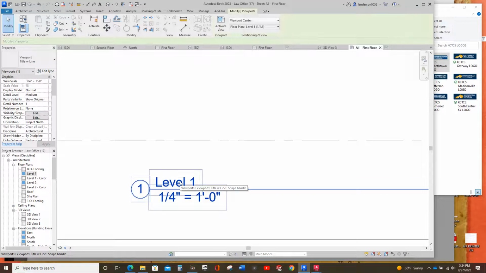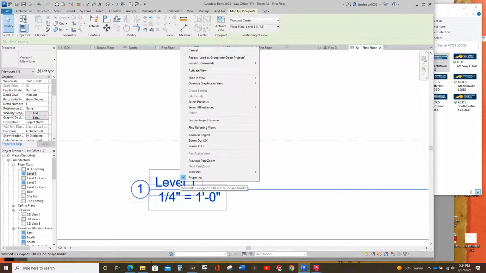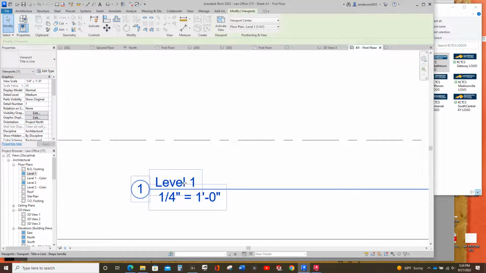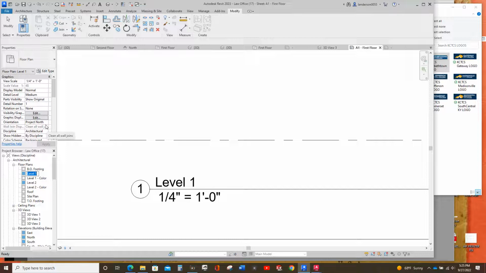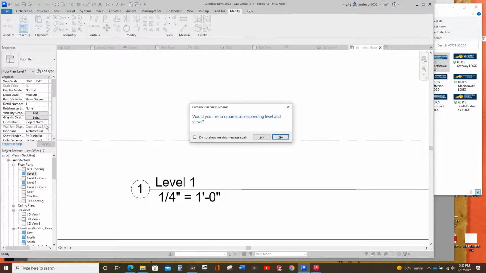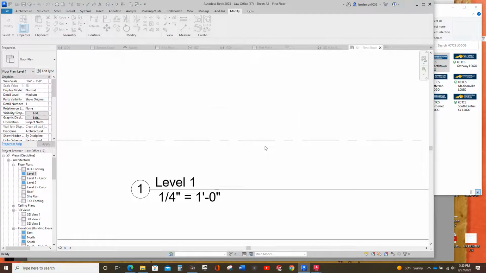Now, let's see if it'll let me rename. Nope, I had to rename it over here. So, rename. And, of course, we keep it in all caps. First floor. And yes, we do. And there it is, first floor.